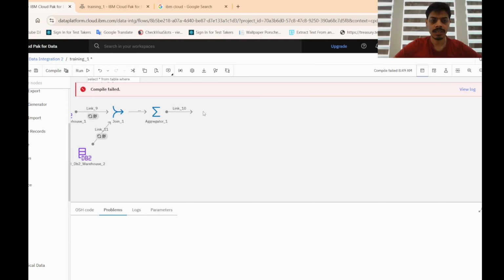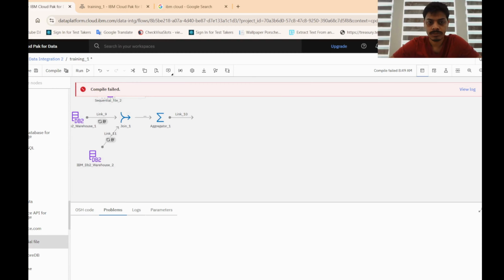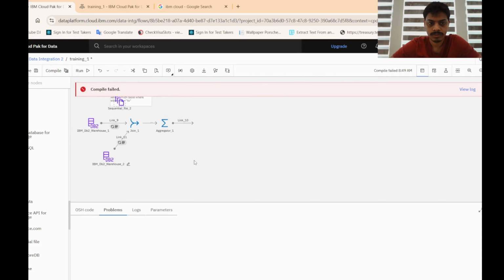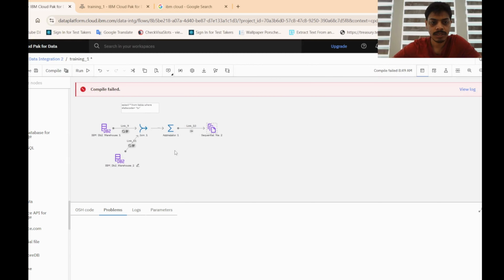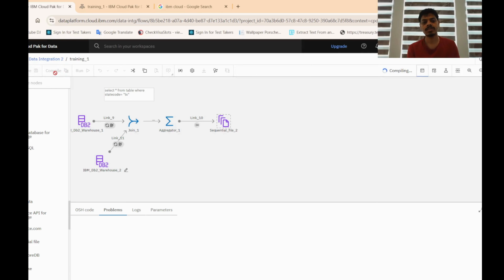And let's create a new sequential file, let's see how the data on the aggregator was going out. So let's see the connectors, go to sequential file. Where is sequential file? Just connected to the aggregator right now, and let's compile it and see whether there are any errors in this.